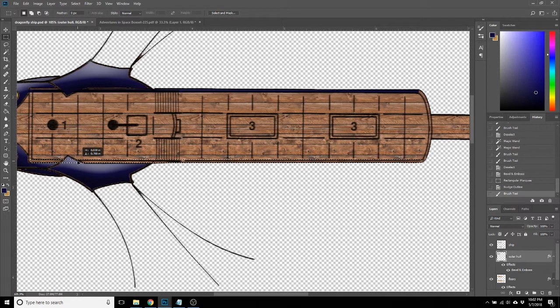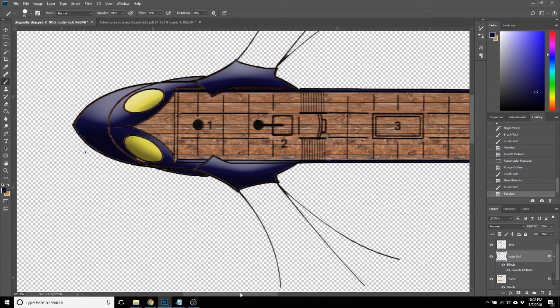I'm assuming in this tutorial that you guys have worked in Photoshop before, otherwise it might not make as much sense. And if not, I'm sure there are way better people than me giving tutorials on how to do that.